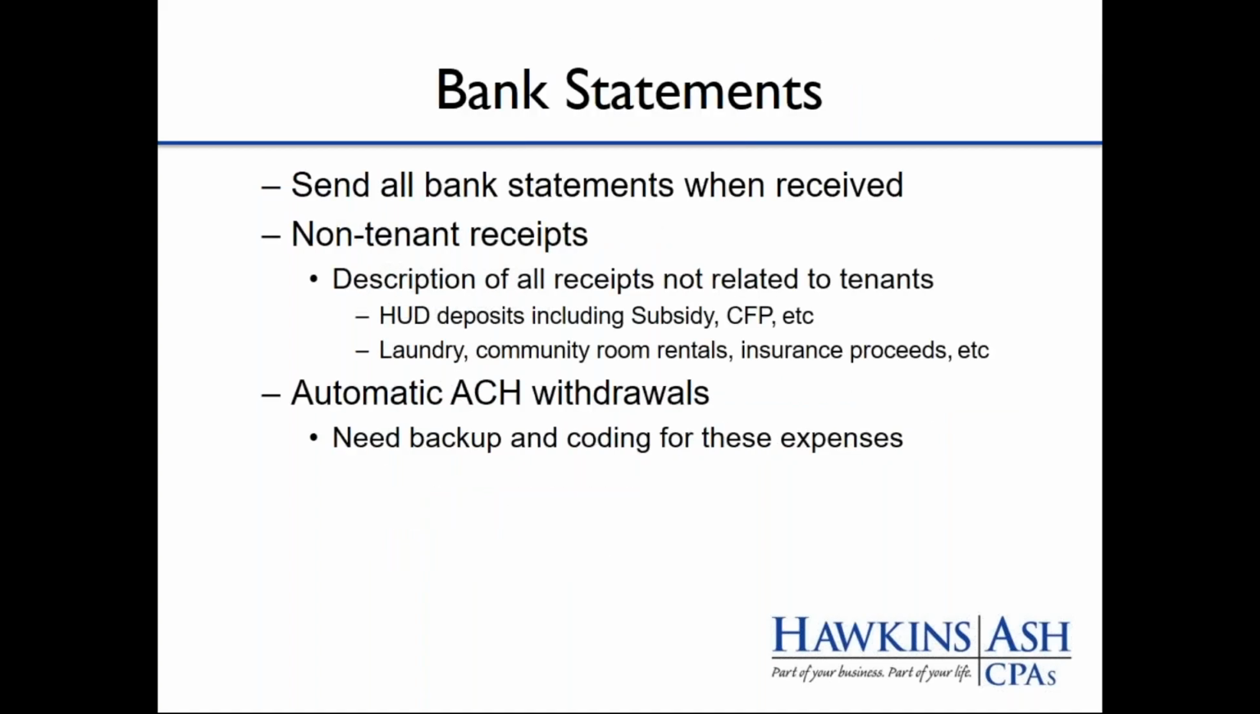Bank statements. Be sure to send all that you receive, including any CD renewals. Make sure you also send any non-tenant receipts with descriptions of what they are for. For example, send any laundry and insurance proceed deposits. Also, make sure you send HUD deposits, such as subsidy and CFP draws. Also including backup for any ACH withdrawals is important. These all help your accountant, whether it's an in-house accountant or a fee accountant, balance your bank statement to the financials on a monthly basis.